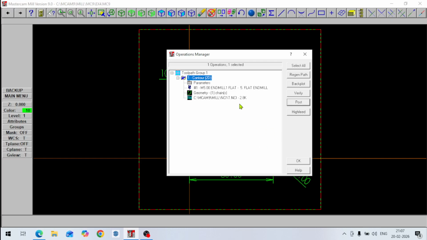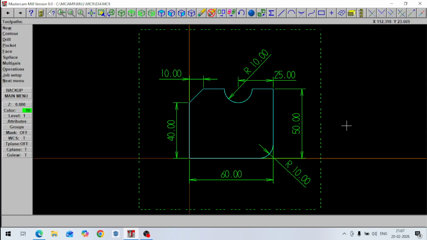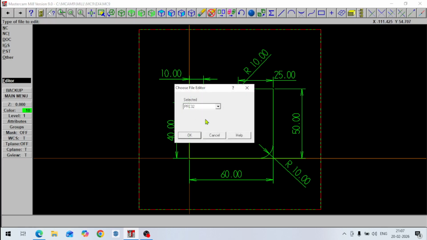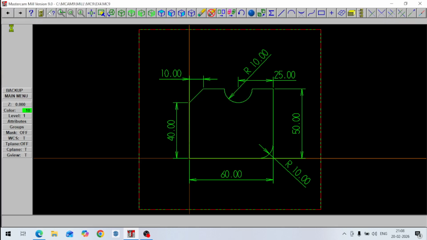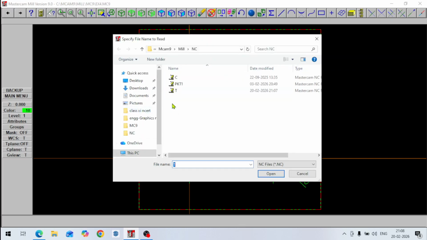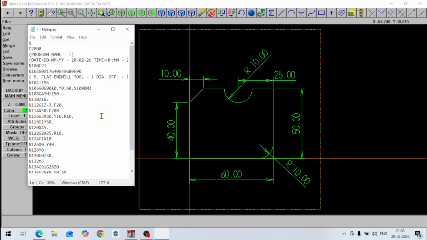Okay. So this is our program, t.nc is the program. Okay. Now let us see the program. How to see it? File, edit, editor, say it is a notepad. In the notepad you can see it. Edit nc. t.nc is the program. Open this file. So you have got this program.